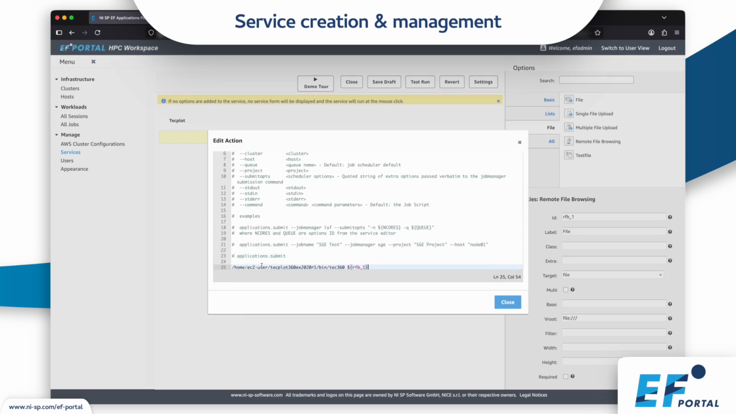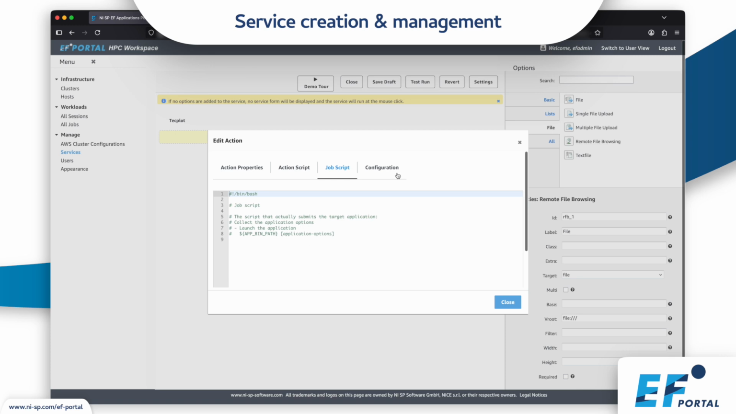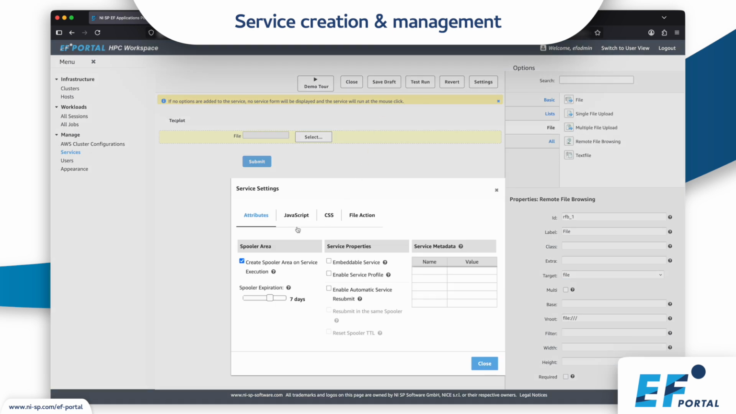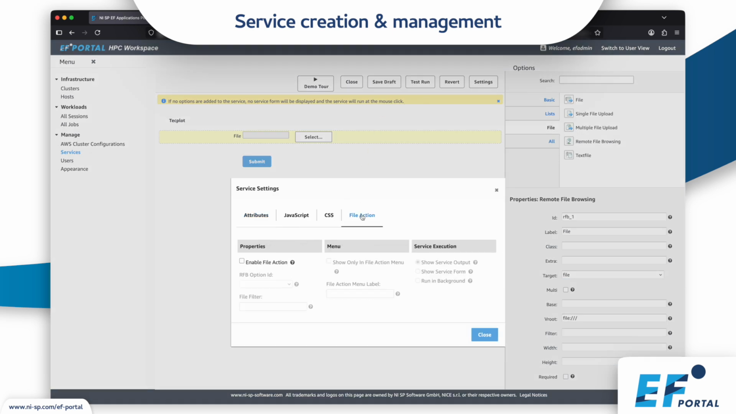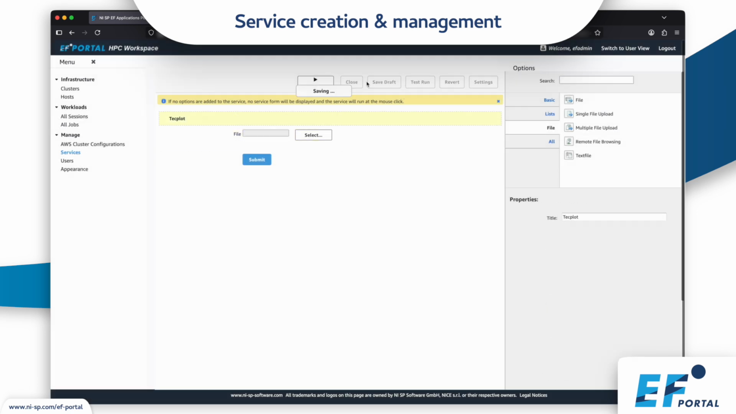First, we will point to our Tecplot application's path and add the inputs variable from the file browser we added to the form earlier. Okay, now that the action script is set, we'll head to the service's settings and activate the file action option. We're ready to save and close the edit page, publish the service, and switch to the user portal to test it out.